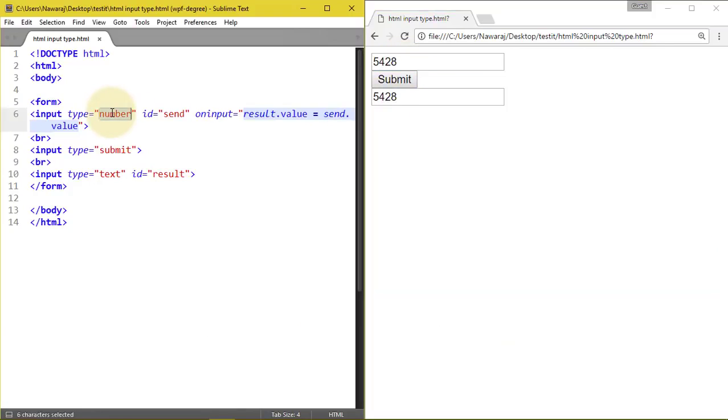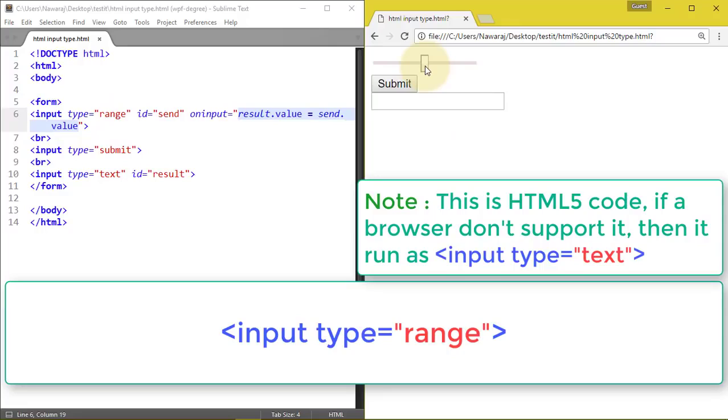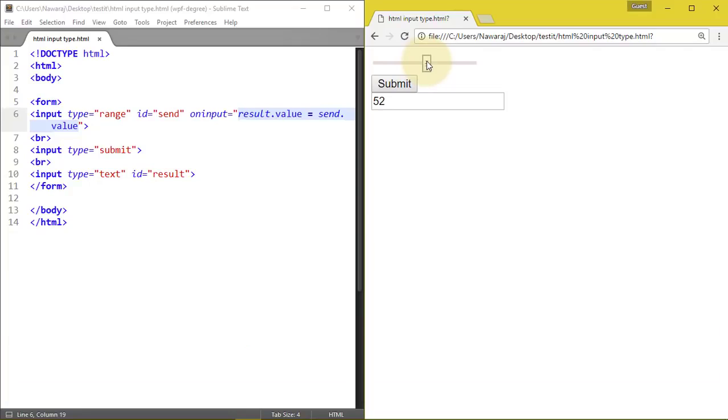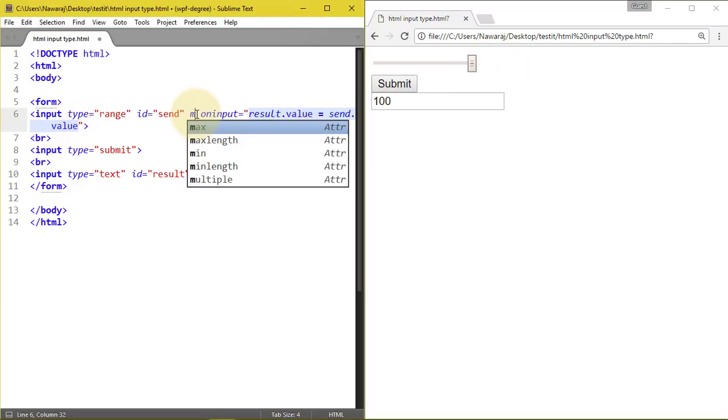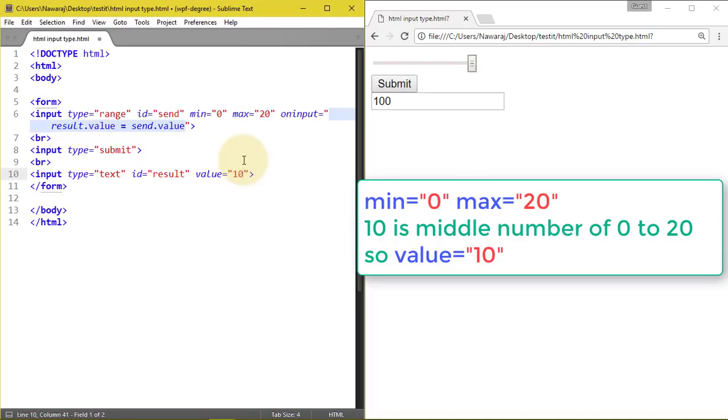Next one is range. Write input type equal to range. Then save it and run on browser. We can specify a numeric value by using a slider control. Its default range is 0 to 100. However, we can change the range by using the min and max attributes. Now I'm going to write min equal to 0, max equal to 20, where 10 is the middle number, so I put value equal to 10.